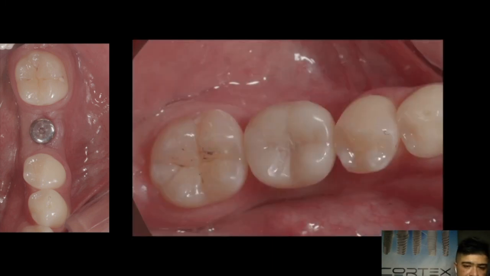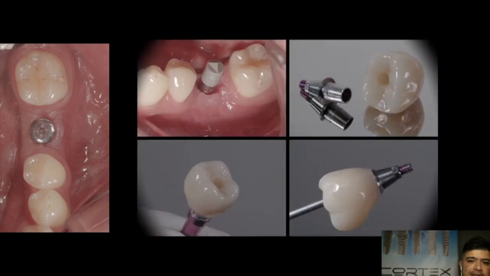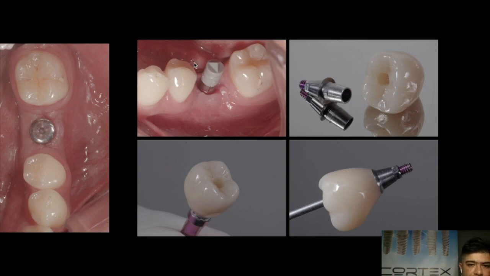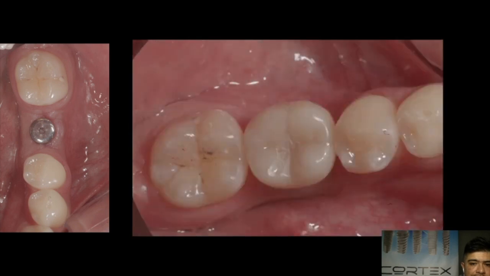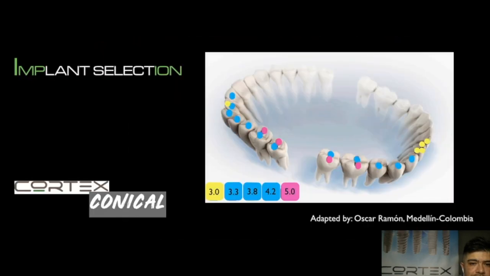After the healing time, we start the prosthetic part of this implant. In this case, we use the CEREC protocol, the CEREC scanner, and also the CEREC software to design this zirconia final crown, and this is the result for this patient.